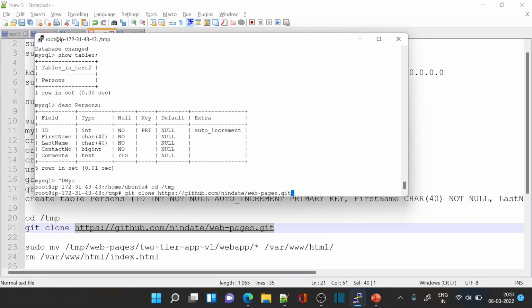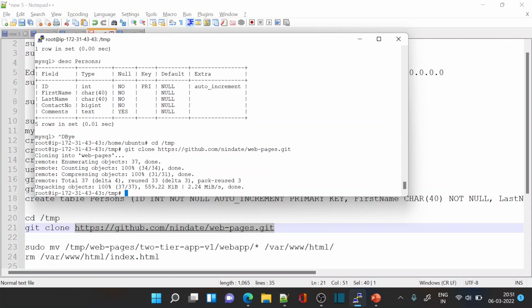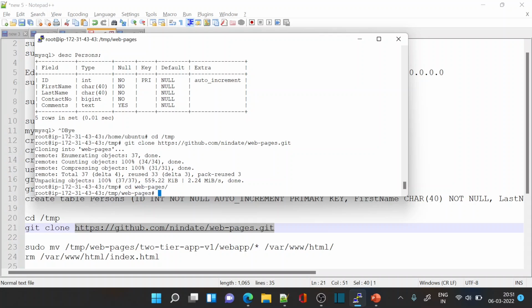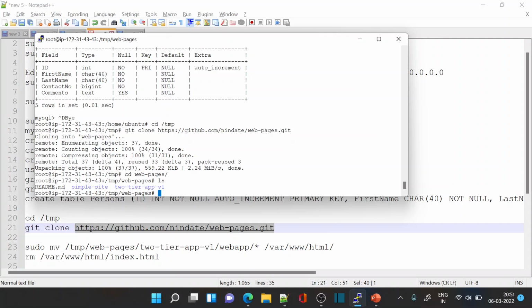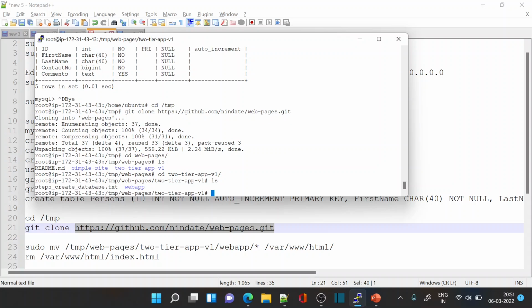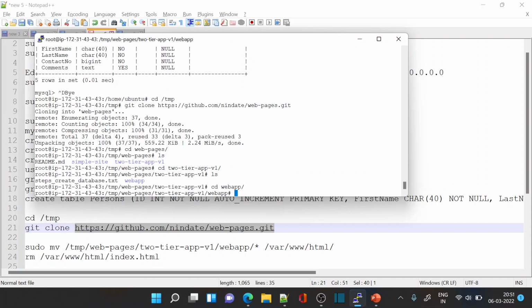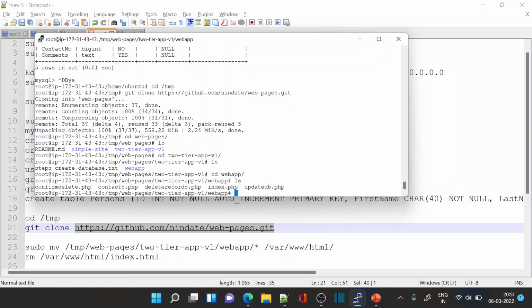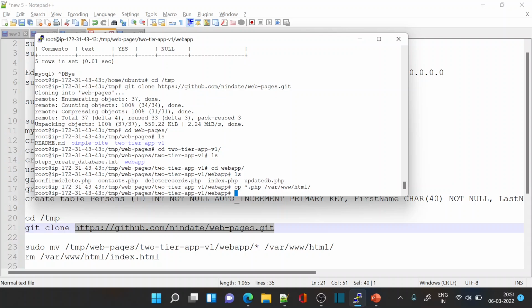So I've changed to the TMP directory and I'm going to clone this web pages repo, and I'm going to change to this directory after cloning it. So here I've got a sample application, a 2-tier app, which has a web application code. So I'm going to copy this code to /var/www/html. This is where the Apache HTTP server will read the web content and launch a website.